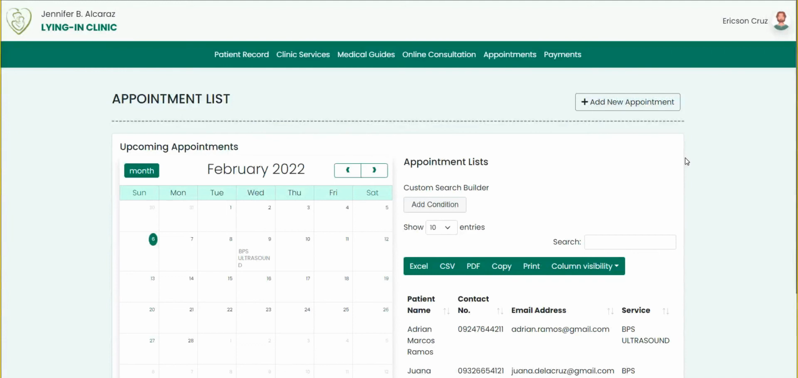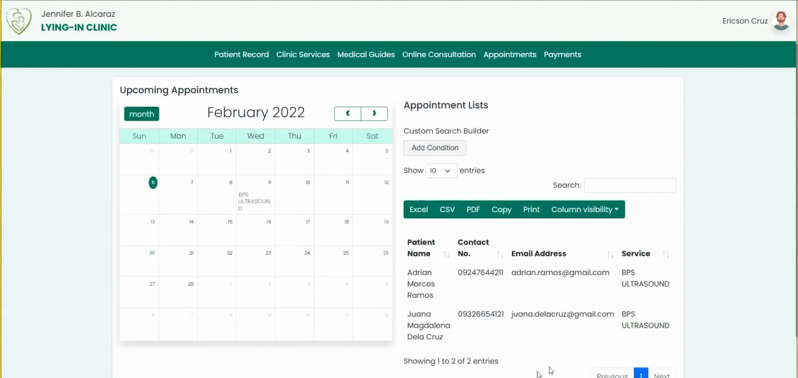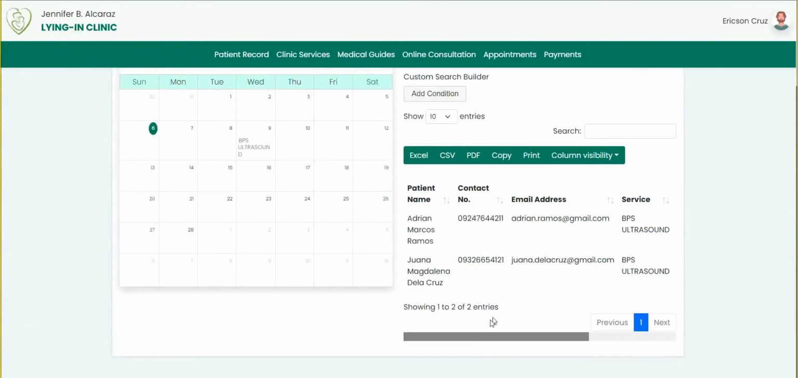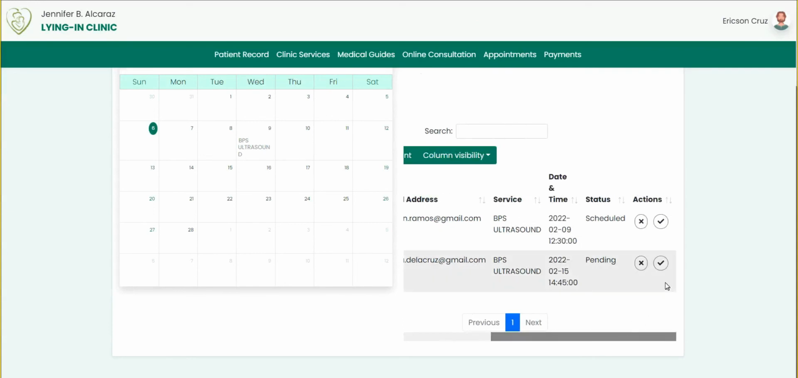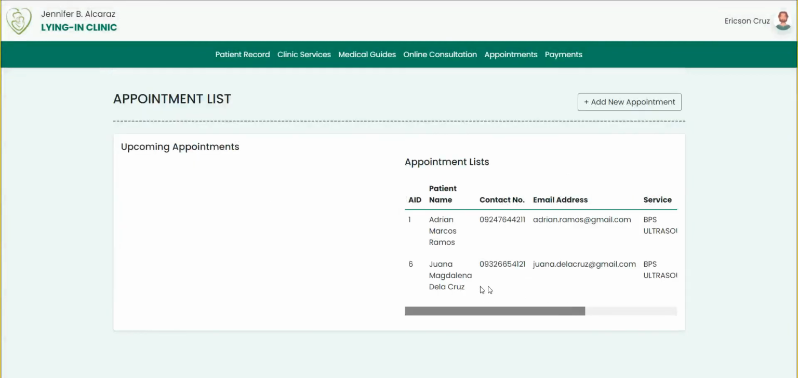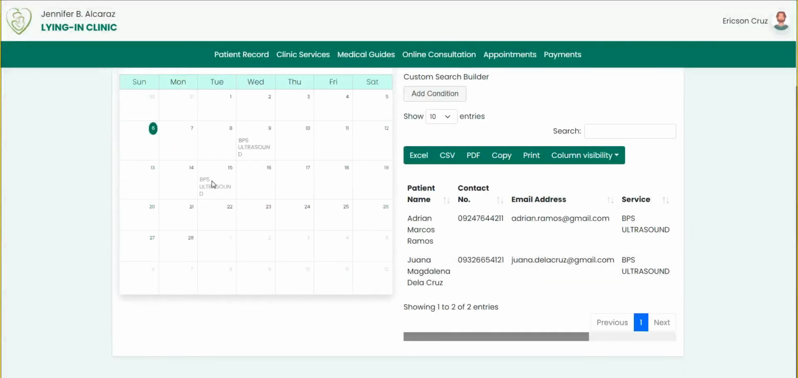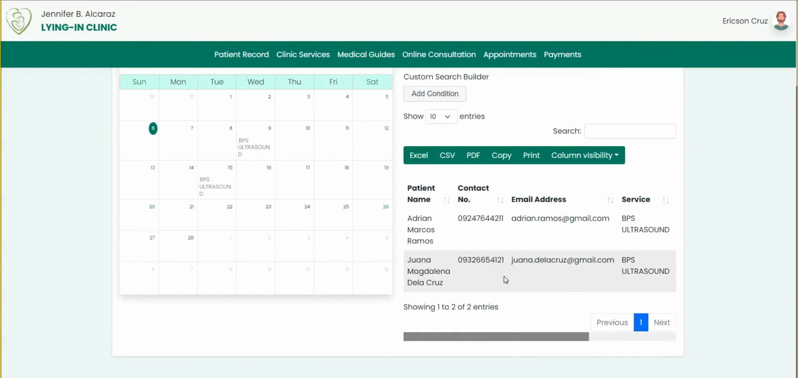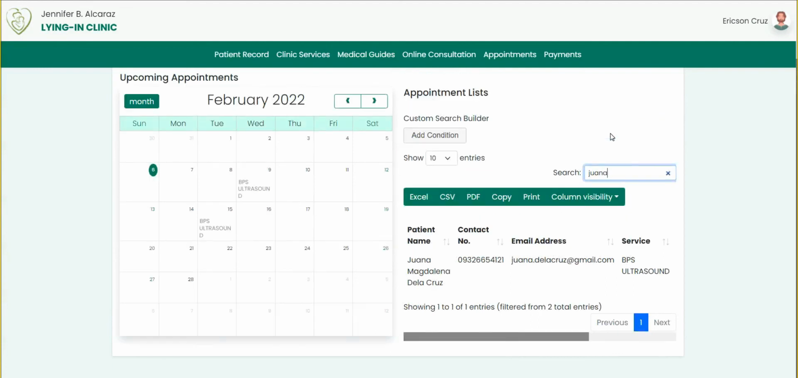In the appointment page, it will display the schedule of the clinic and the patient who sent an appointment to the clinic. The admin will approve the appointment. And then the status will change to scheduled. It will show in the calendar after the approval. The admin can also use the search bar to find the data in the table.